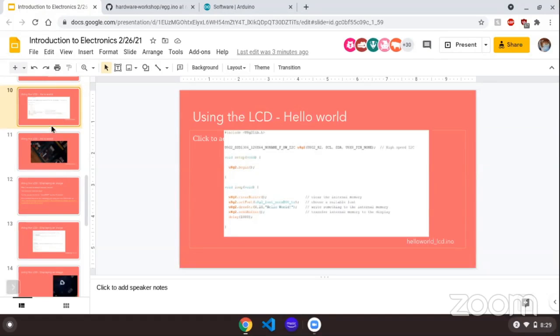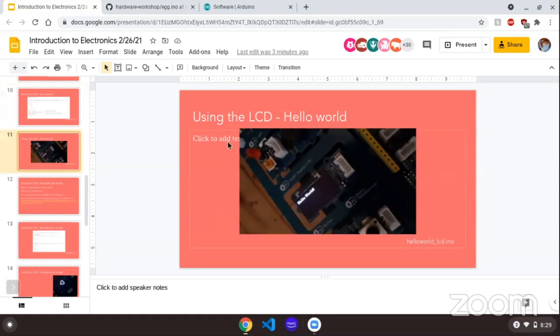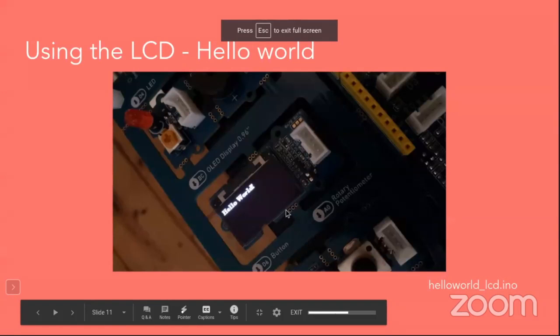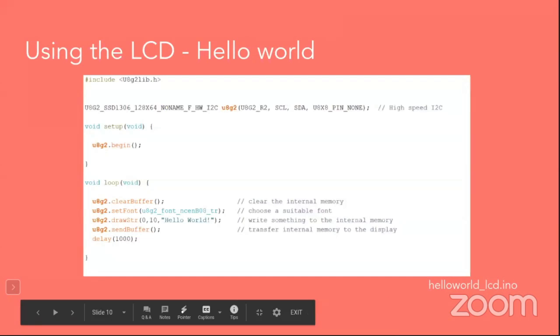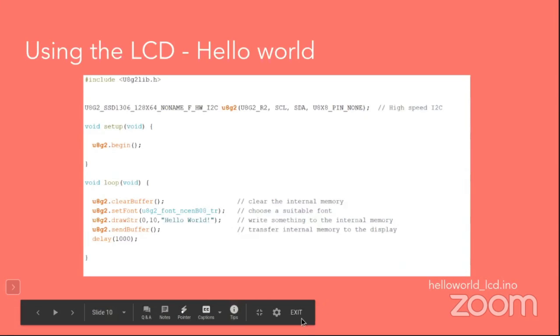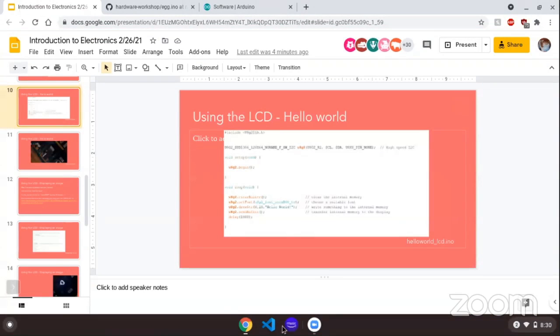So the Hello World program for the LCD should look like this, and print out a little bit of text. If it isn't, make sure you're using this code. It's HelloWorldLCD.ino on the GitHub. And I don't think there should be any issues. Also, if your Arduino IDE throws any errors, you can enter those in chat and I can tell you the solution to them, at least most of them.